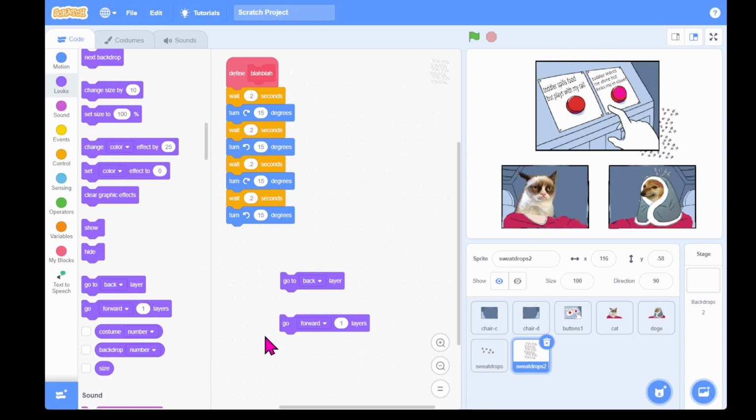It's in the back. You can also go forward one layer and you can click on that until it's back in the front. Or you could switch it to, if you want it in the front instead of in between, you can go to the front and you can also click that and then it comes to the front.